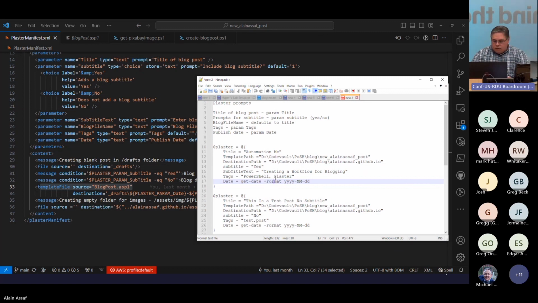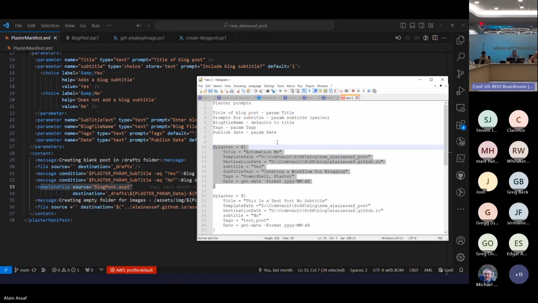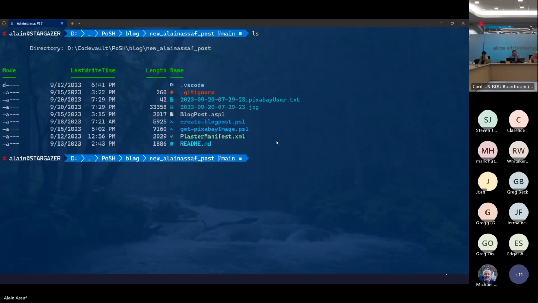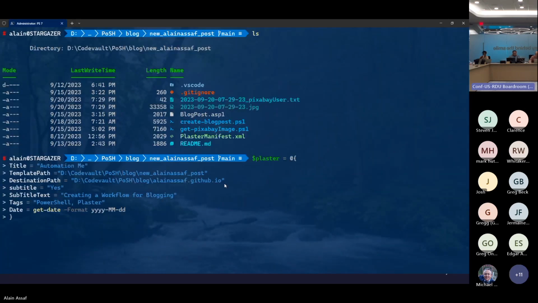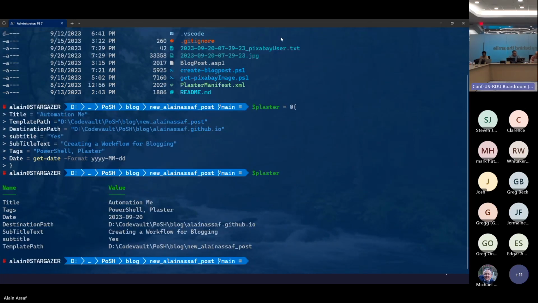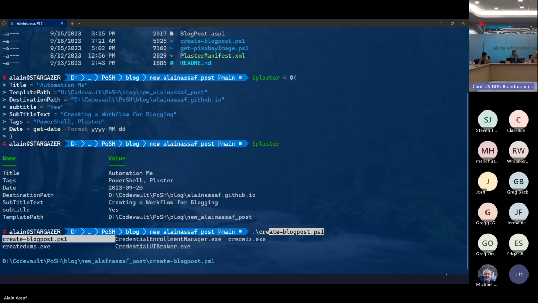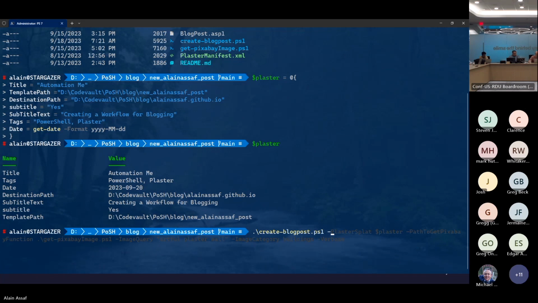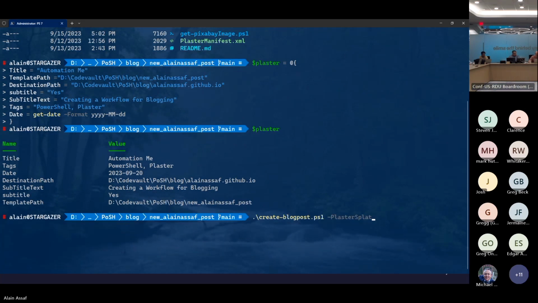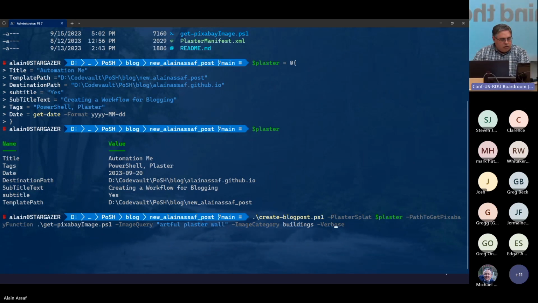So let's copy that. Yes, paste anyway. So there we go. Now we've got our Plaster variable. And then we're going to create the blog post. Plaster splat. And I'll just use this image, artful plaster wall, buildings, and I didn't add a color.